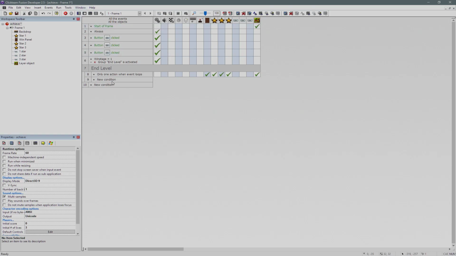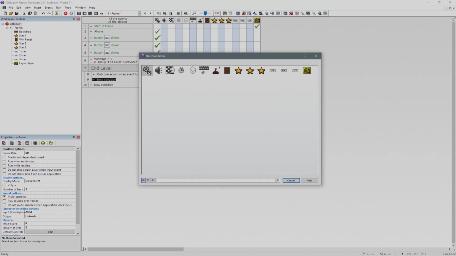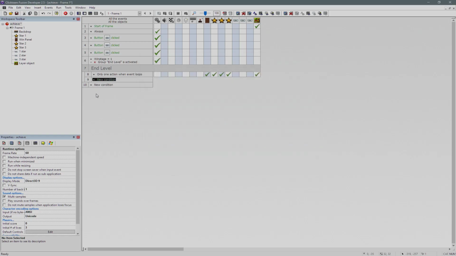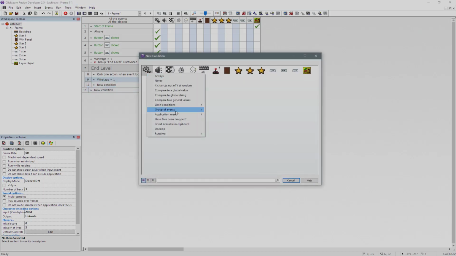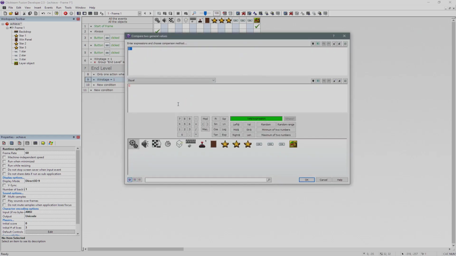Alright, so what do we need to do? We know what kind of star level we have because it's set in here. So what we do, I'm going to use that counter now just to show you what's going on. So what we do is we look for win stage to be 1, and then the second thing we do is add a new condition in that event and do compare to general values. This is how you use it.